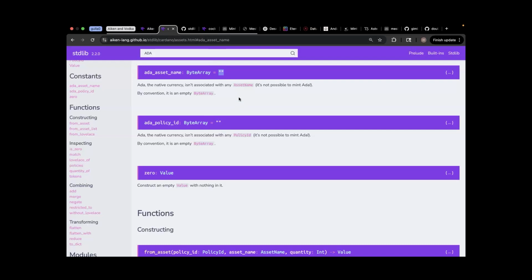Why is it not Lovelace? Fair question. Data isn't associated with any policy, it's not possible to mint it. So you're not minting it, so you wouldn't need an asset name? And policy ID, how would you reference it? Why would you even need the policy ID of ADA?